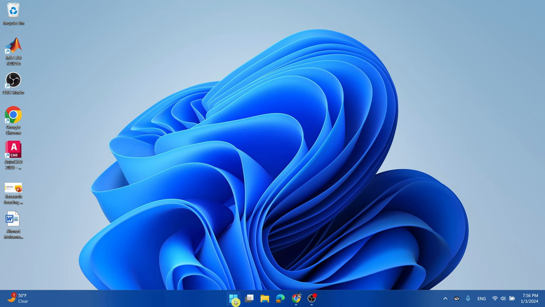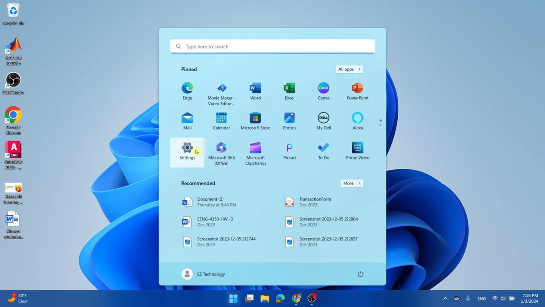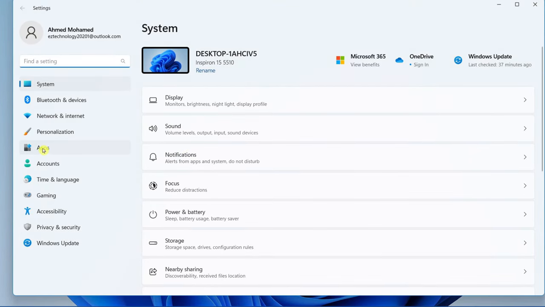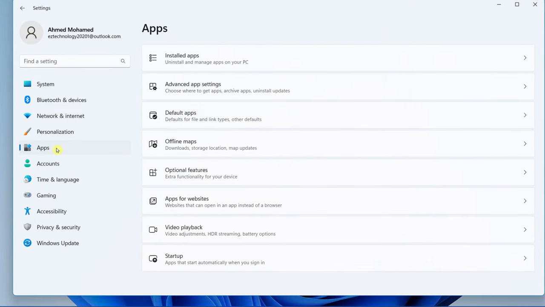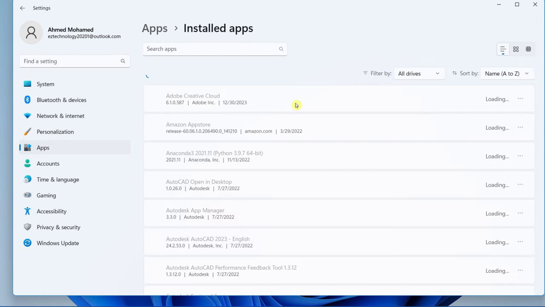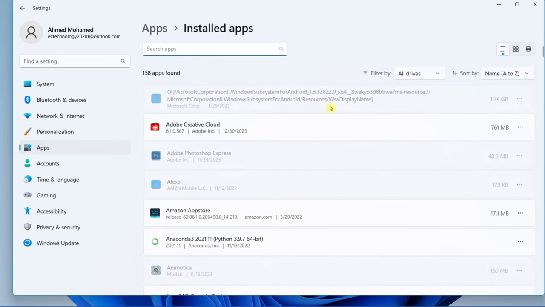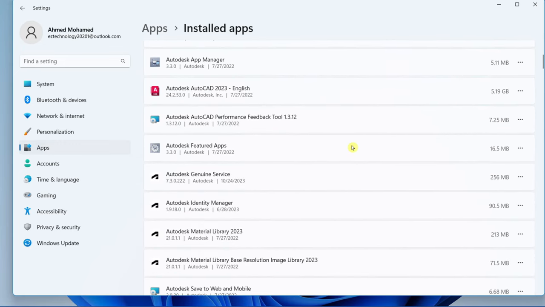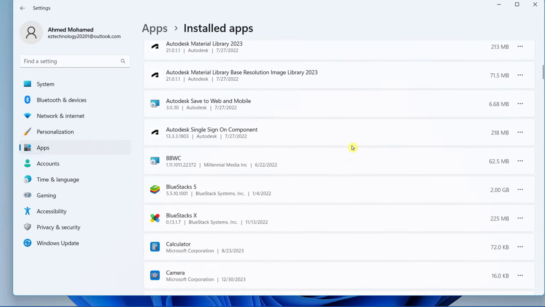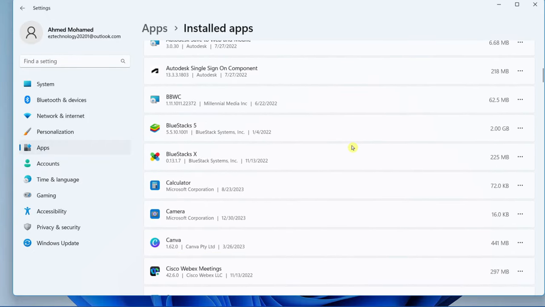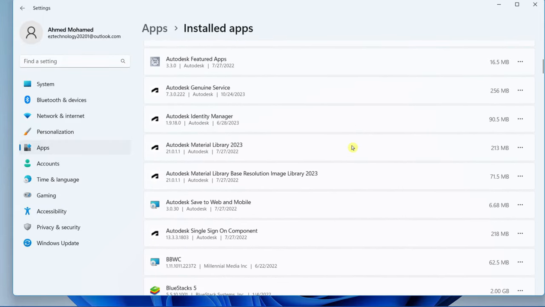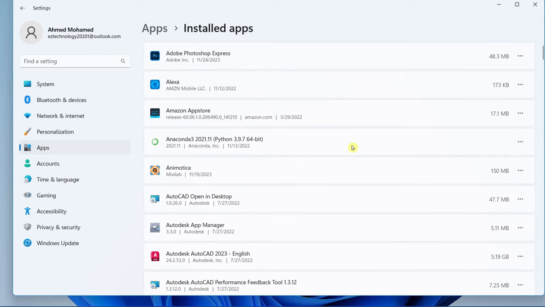Simply what you want to do is choose the Start menu and go ahead and select Settings. And what you want to do is go ahead and select Apps. Go ahead and select Installed Apps. And what you want to do is scroll through your apps and find third-party apps which might be taking up a lot of space and you don't frequently use. So you want to disable it from running in the background.